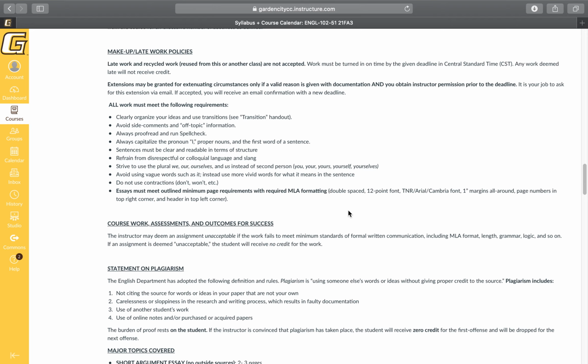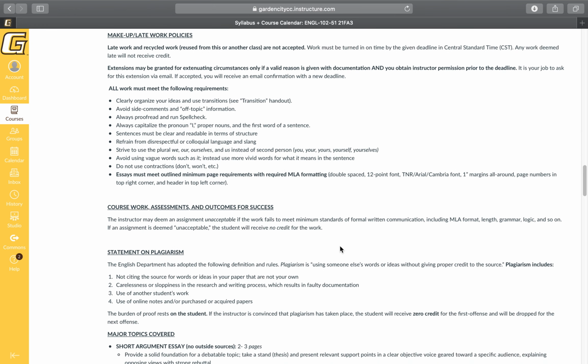Like I said, because of the way the course is structured, late work is not really accepted. That being said, I understand that life does happen. I've had students who've had hospitalizations or whatever it might be. If an extreme circumstance like that does take place, then you do need to email me. If you're requesting an extension for something of that nature, I will work with you.